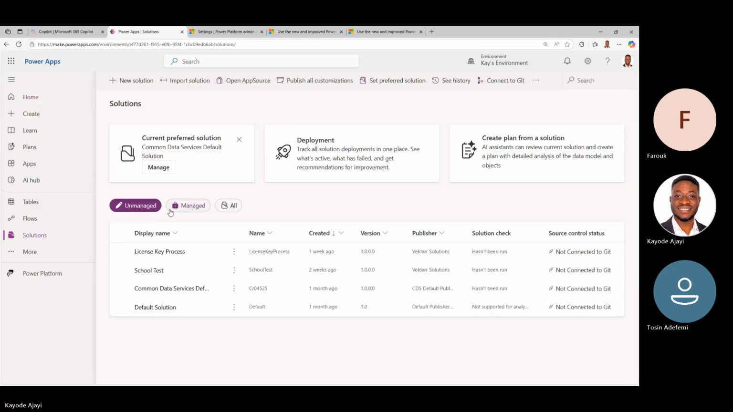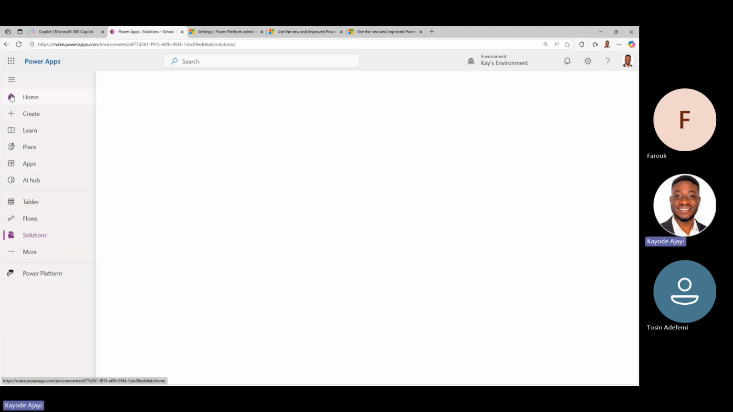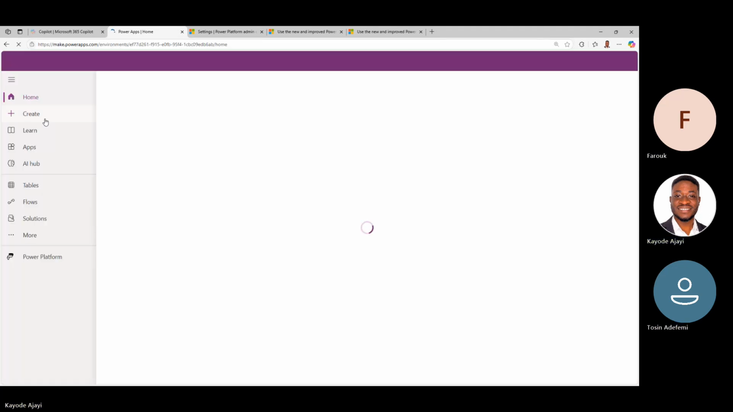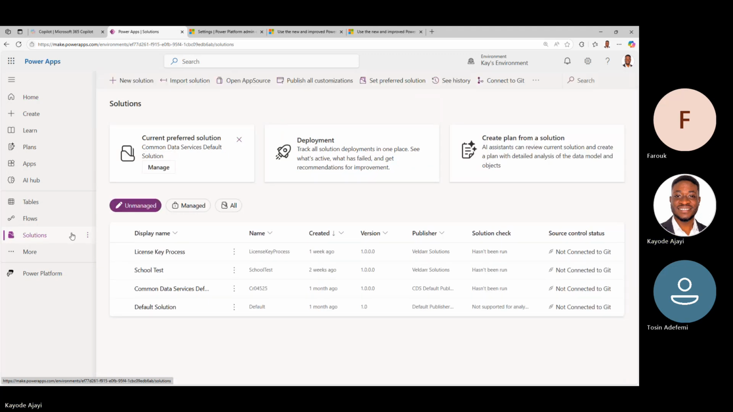Do you have that? Yes. Okay, cool. Where can I find it? So from makethepowerapps.com, if you scroll down to solutions, then you should find it. Yes, solutions. Can you see the solution name? Yeah, school test.